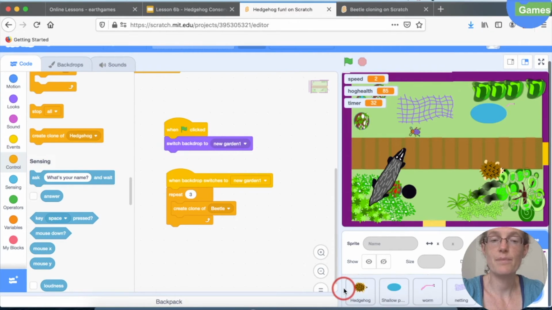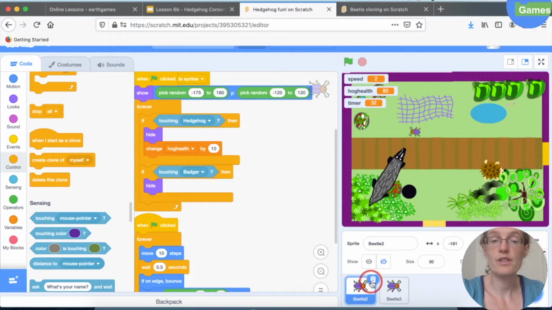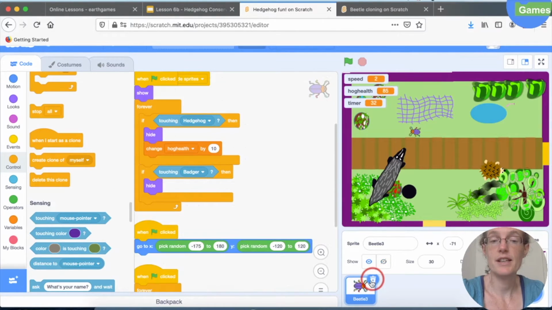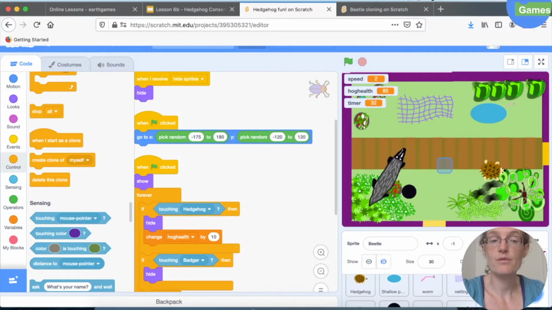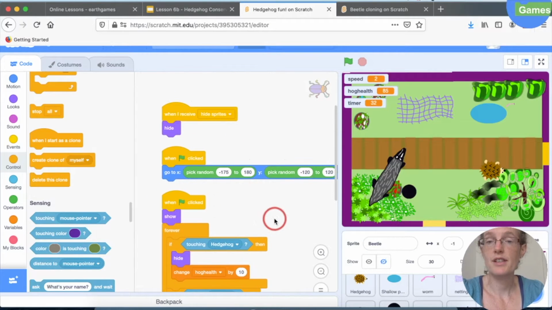So that will create 3 clones of the beetle, but we've got some work to do before that will actually work in our game. Now I've got 3 beetles in my game, so what I need to do is keep the original one, which in my game is called beetle, and I'm going to delete beetle 2, so click on beetle 2 and delete, and click on beetle 3 and delete. So make sure you keep your original beetle. So I'm just going to find my original beetle. There we go, so this is my beetle, you can see it's called beetle. We've got to make some changes to the code here.